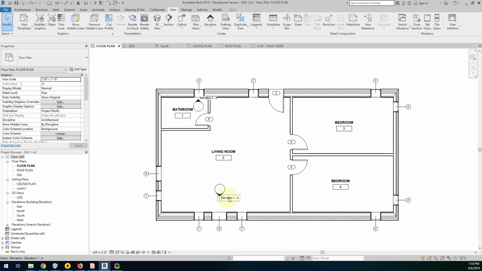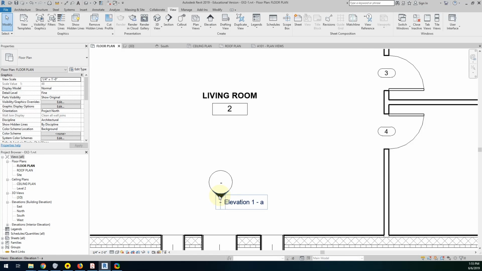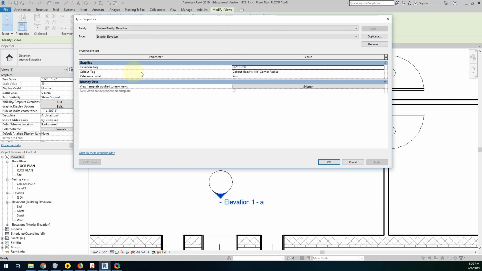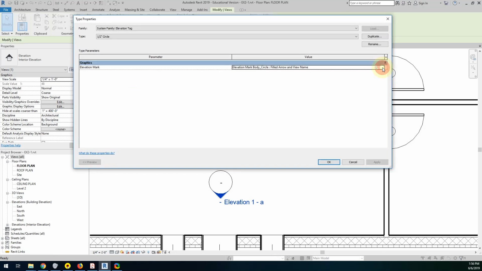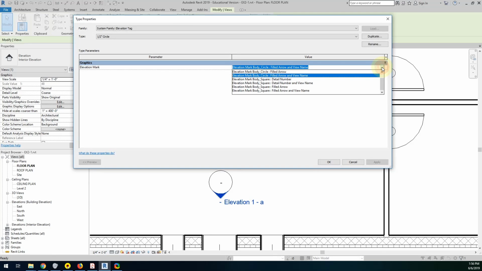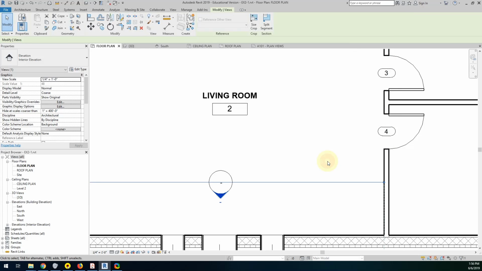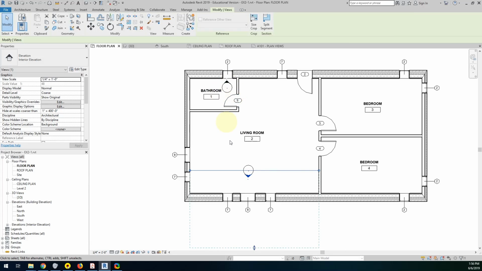Now the elevations have the elevation names near them. We normally do not have that on the plans. So I'm going to select the arrowhead itself, not the circle. Hit edit type. In the line where it says half-inch circle, click on it, and click on the little button at the end with the 3 dots. Select the drop down and make sure you have elevation mark body circle filled arrow. And click OK. And this is what you should have.